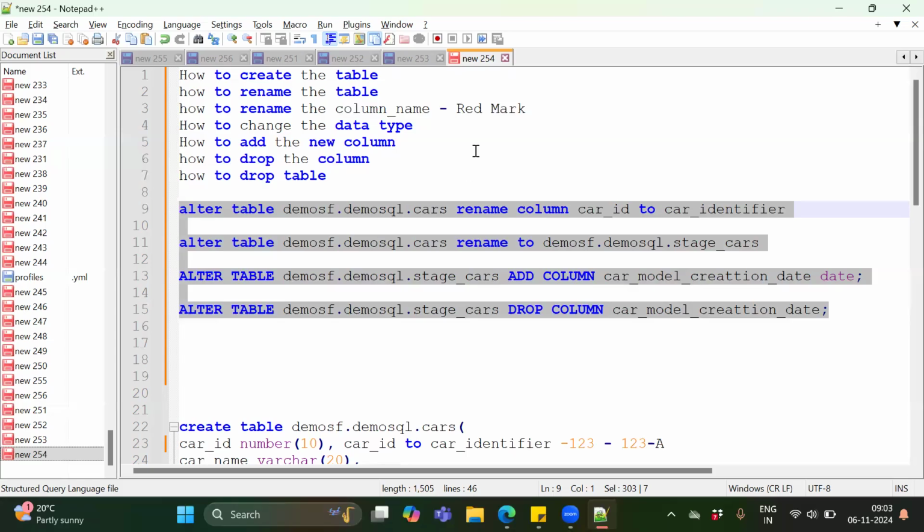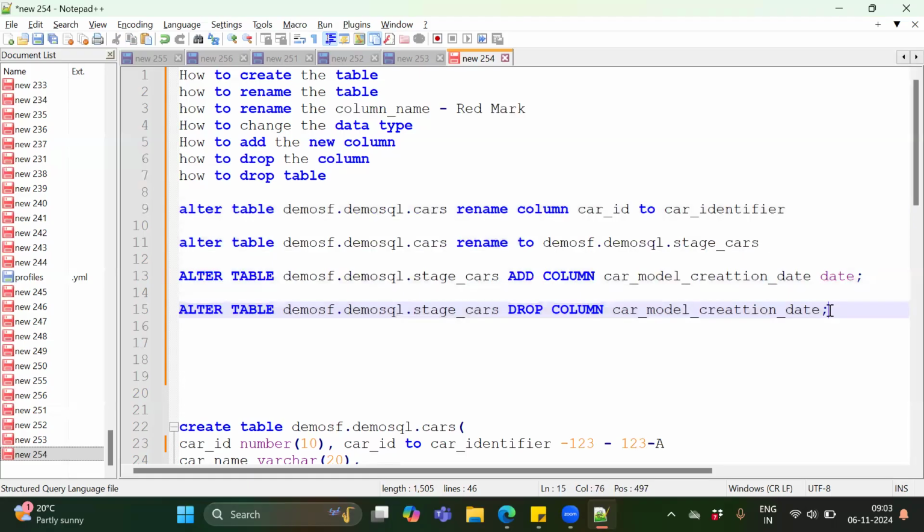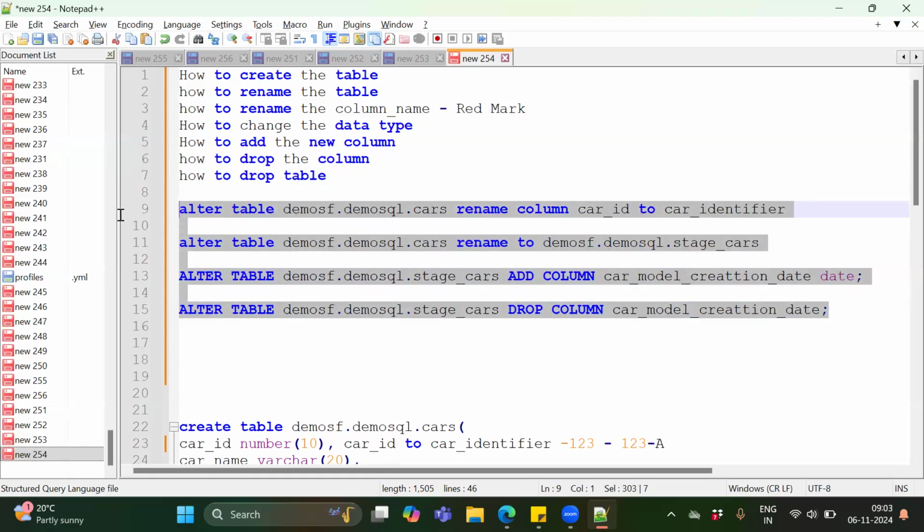Today we have discussed how to create the table, how to alter the table, how to alter the columns, and how to add columns in the existing table. Instead of always dropping and recreating a table, you have to practice all these commands, so that without dropping the table, you can modify the columns and data types.